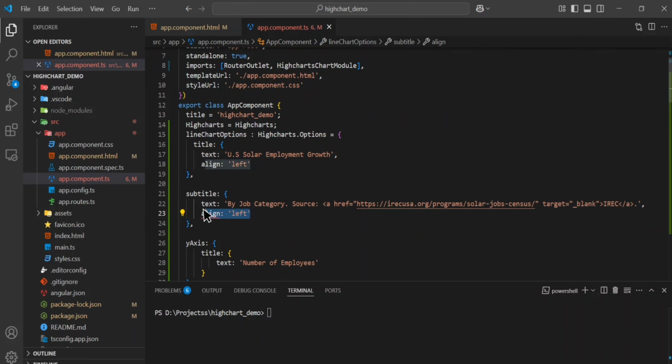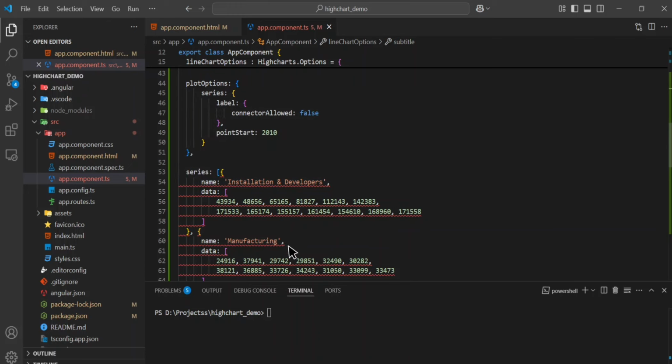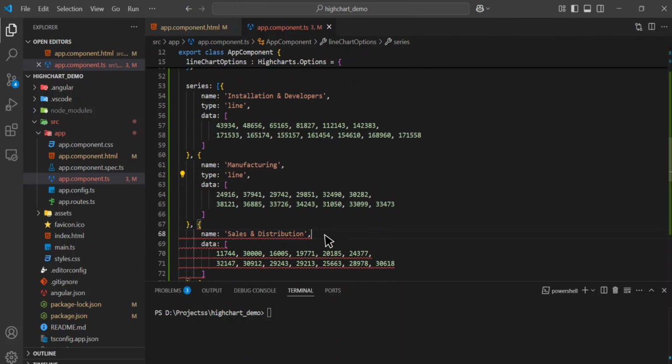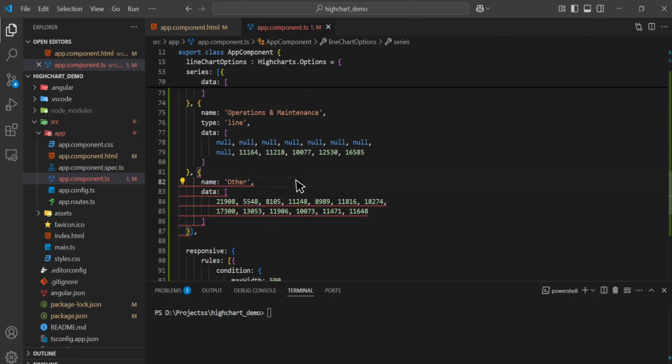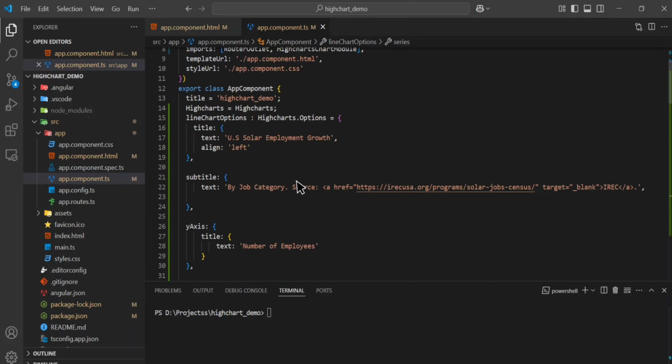We don't need this. We are getting some error here, but that is because we have to specify what kind of data it is, what type of chart it is going to represent. So here we need to write type: line. See, this error is gone. Same we need to write in the other series data. Now the error is gone. Now our chart options are ready.